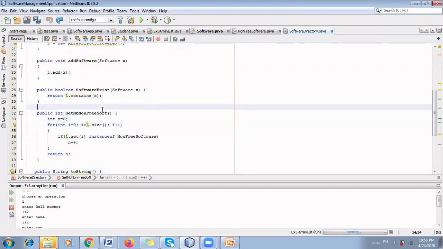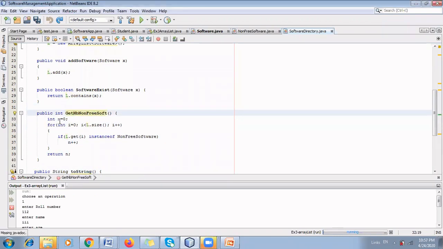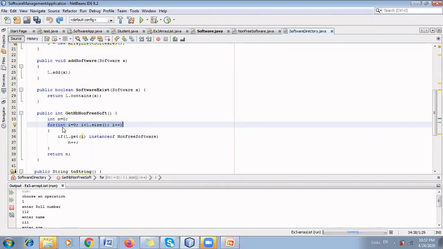of non-free software. Okay, now let's continue. Get number of non-free software. I will create n equal to 0, initialize it to 0. Then I will do looping. So I will loop through my array list. This is the only for loop that I have defined, by the way. The others, it will do it for me. So I will go through my array list. Size returns the size of my array list as it was explained in the slides.